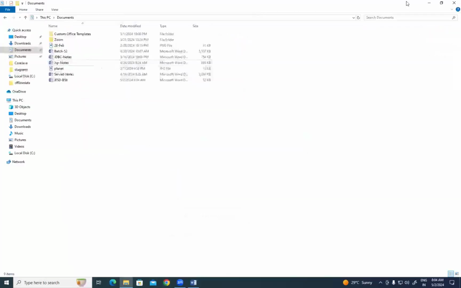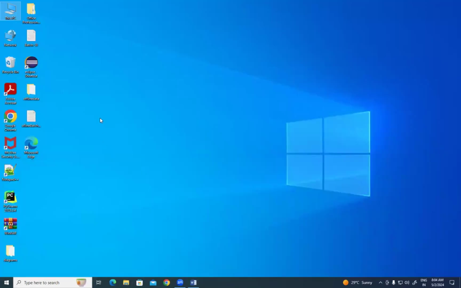Let's go ahead. If you want to write a Java program, where can you write it? You have to use what? Either a text editor or you have to use an IDE.